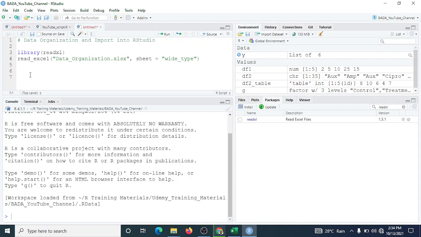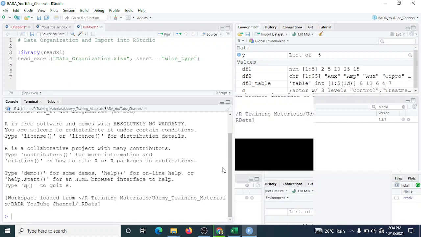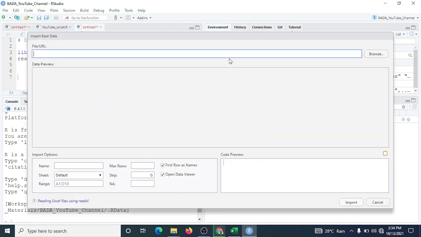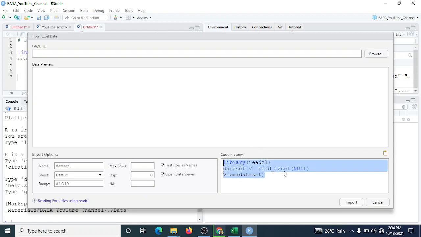But for an upcoming person, like I was talking about, not using code much, what do you do? Look at this place. You see this Import Dataset. Just click it. Can you see now, your data is from Excel? You click Excel. When you get here, you can see that it has automatically helped you with the library readxl.